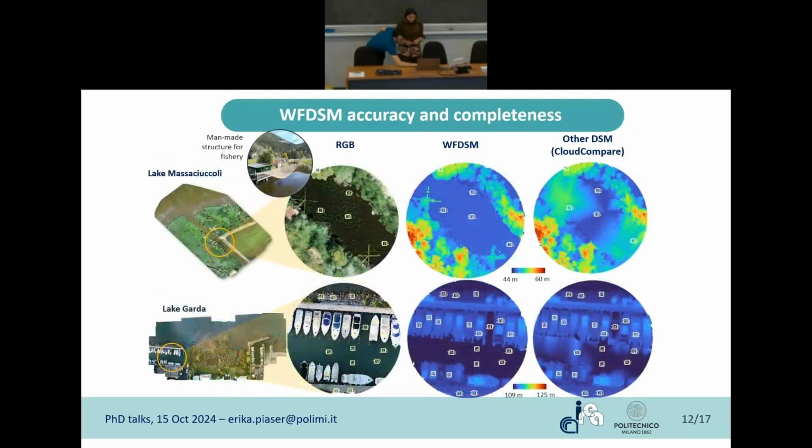This is the same example in Lake Massachusetts, but within a different area of the study site where there are some man-made structures for fishery, and this is the difference between the two products. The same holds in Lake Garda, where we have mainly a man-made environment, and the digital surface model from CloudCompare uses the elevation of boats to fill the gaps over water.